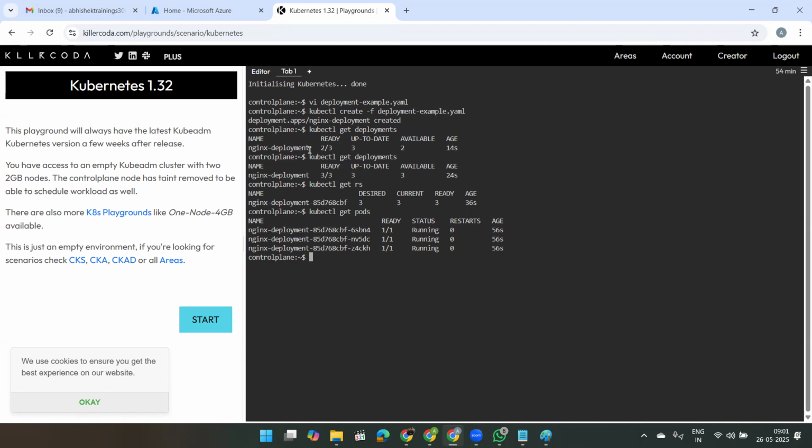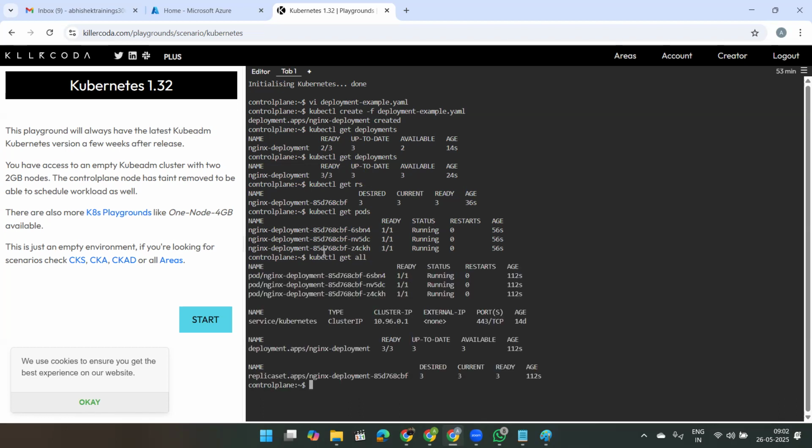So this is our deployment. This is our replica set. And these are the pods. If you do kubectl get all, you will get everything here: the pods, the deployment and the replica set.